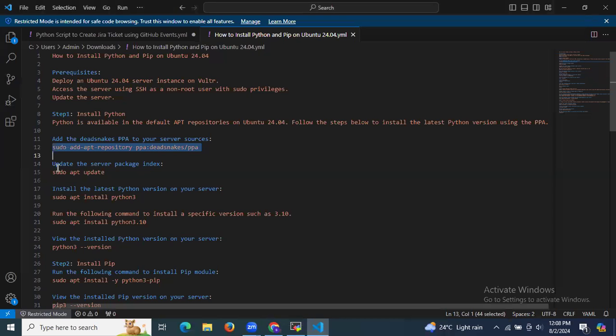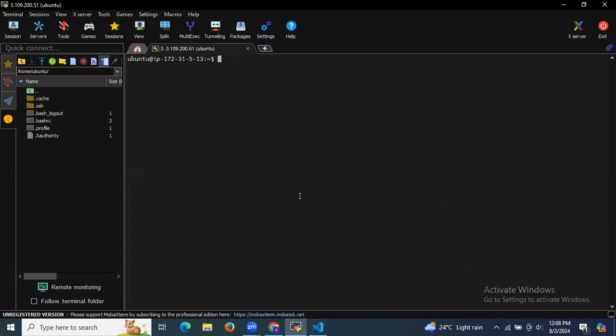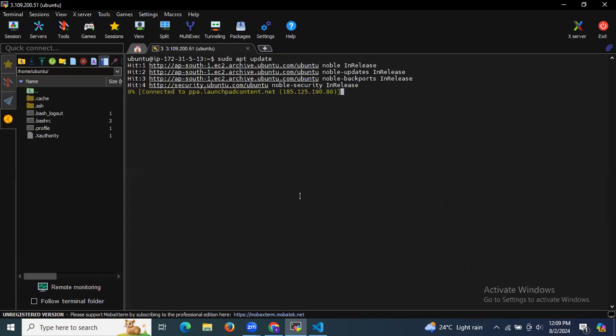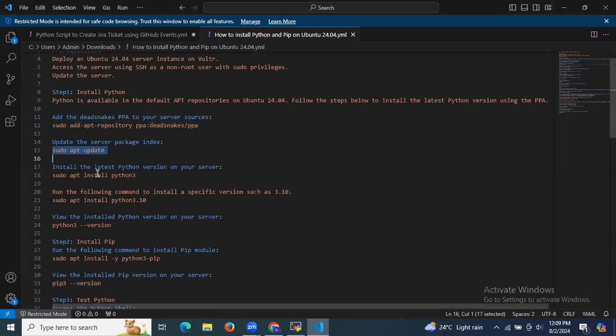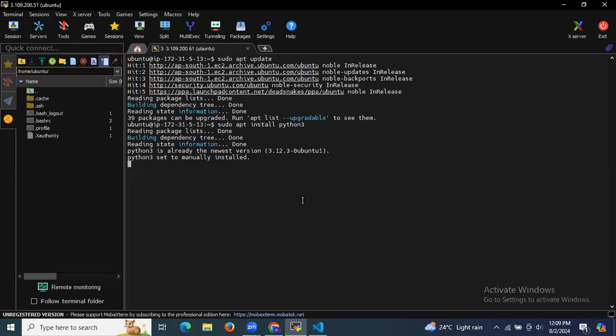Okay. Now the next step is let's update the system package, server package using the following command: sudo apt update. Okay, it's done. Then after that, the next step is install the latest Python version on your server. Okay, so the command is sudo apt install python3. So I'm going to install the latest version. Okay, it's done. As you can see, it's upgraded, newly installed.